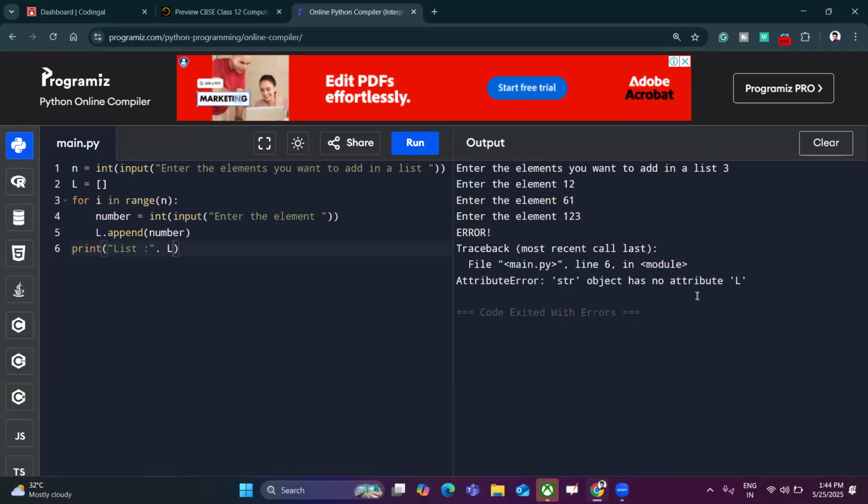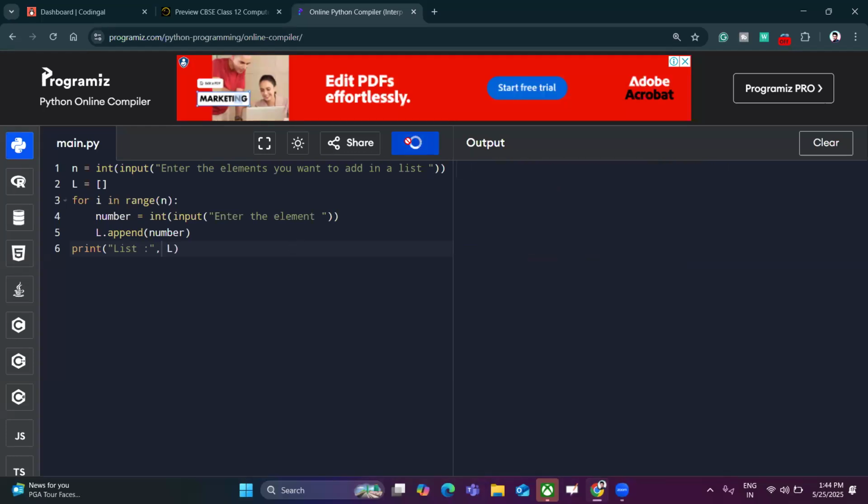So here it shows an error on L: string object has no attribute as L, at for i in range. Wait a minute. I have defined the list here, line number 6. Oh, sorry. There should be a comma. Instead of that, I have put a dot. So let's repeat the run again.